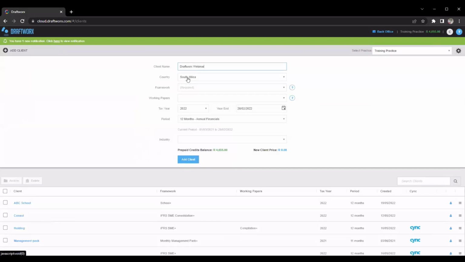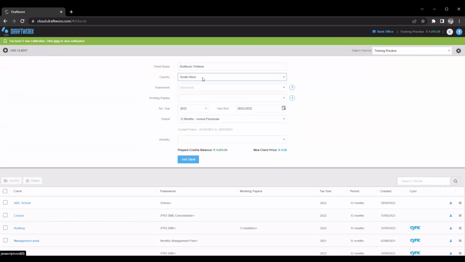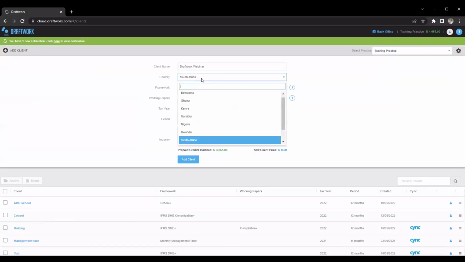and select the country. One of the nice things we have with cloud is you've got multiple country selection. So if you do have maybe a client from one of the neighboring countries and from South Africa, then you can select that. You can see this list over here is essentially the countries we have localized for, and you can choose the different ones here at the moment.